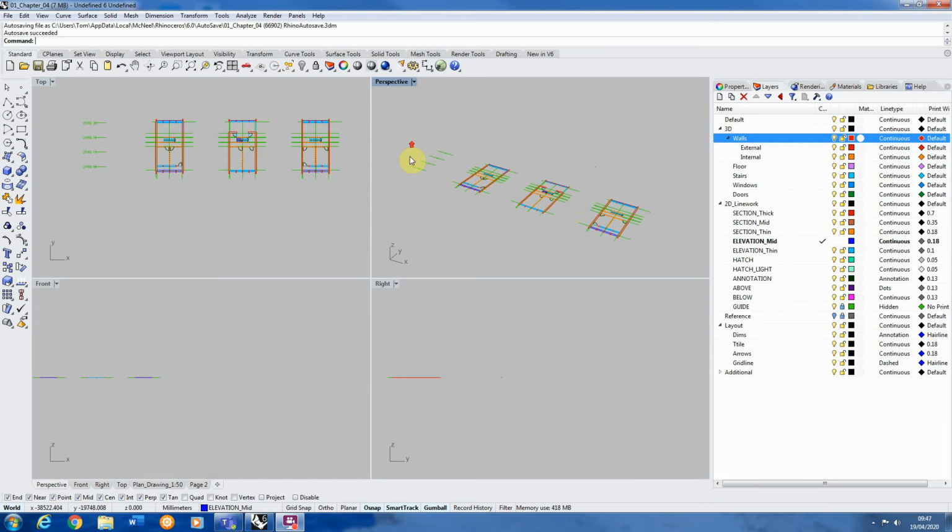We're going to start by rotating our levels so they are not horizontal anymore, they're now going to be vertical, so we can actually use them as level marks for our plans. To do this we're going to be using the rotate tool, but we're going to be using the rotate 3D instead of the rotate 2D tool this time.